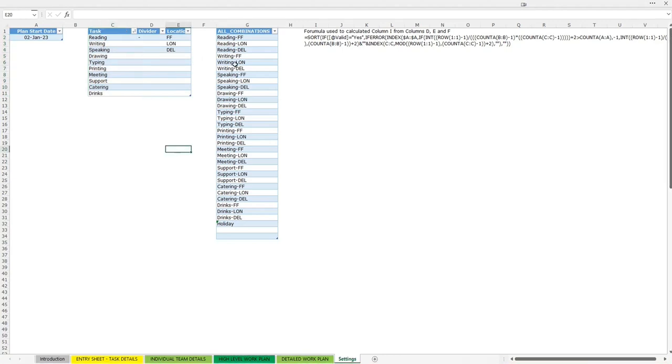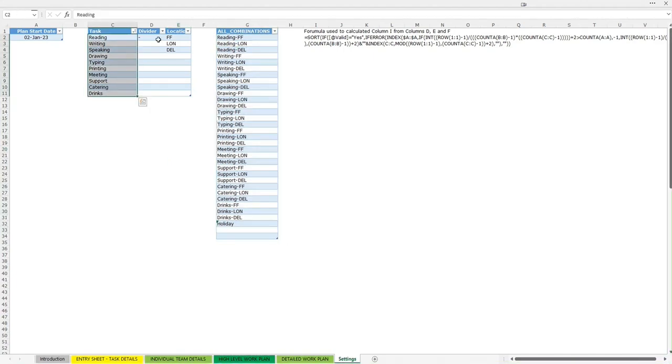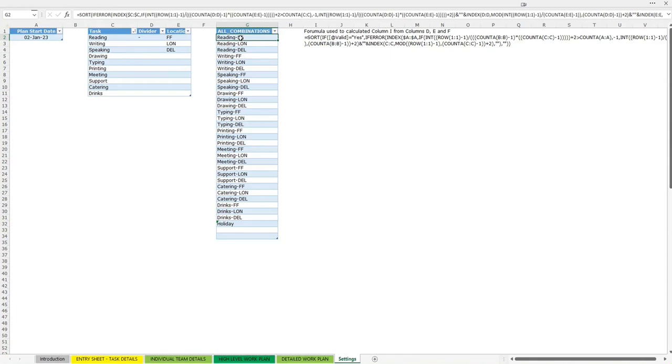As you can imagine, in column G, I have then created a combination of these three column values: the task, a divider, just a logical break, which is a hyphen, and then the location. The formula that you can use to create the combination of all these three columns in column G is also given here. So you can use this formula.